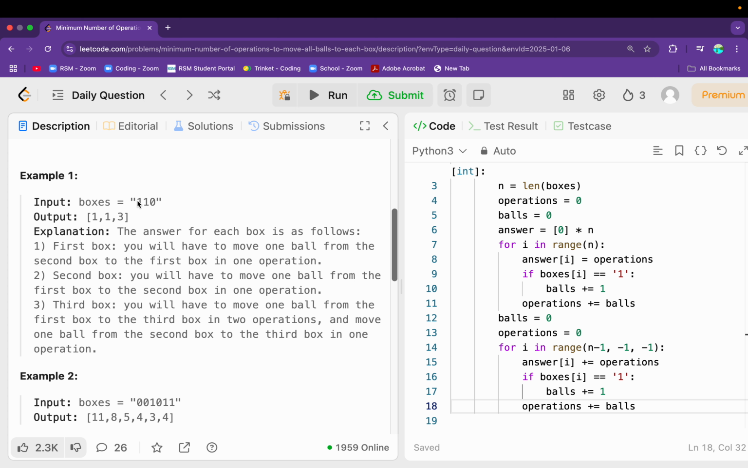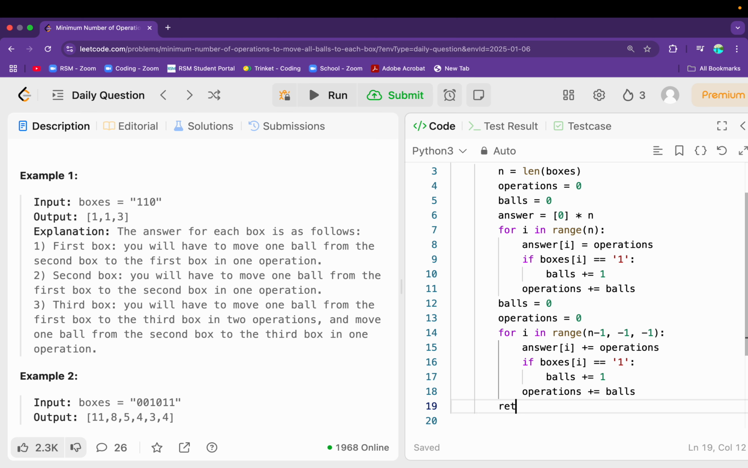And believe it or not, that is basically the entire code. Once we're actually done with the second pass, we simply have to return the answer result, because it's going to store the resulting list, once we finish off both of these passes, right? It's going to store for every single box at index I the minimum number of operations needed to move all the balls from the rest of the string boxes to that specific box at index I. Right, so we're just returning that answer list. And so unless I made any syntax errors here, this should be accepted and this should be a valid solution.